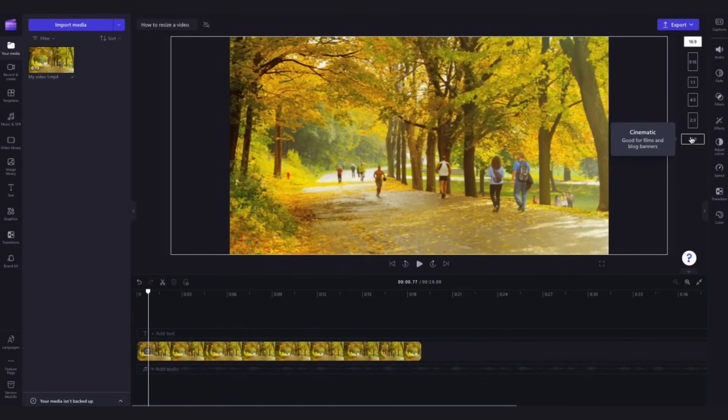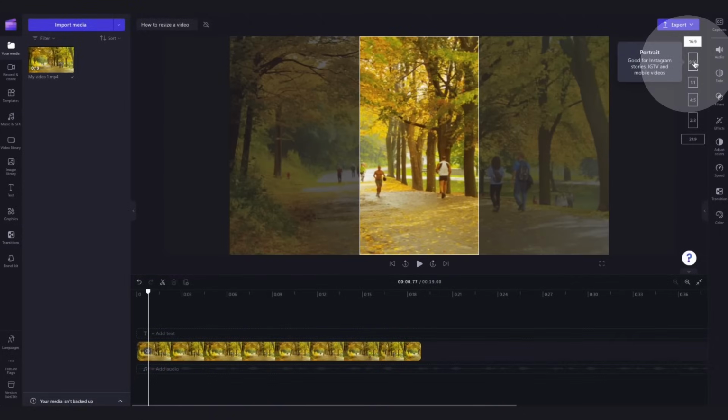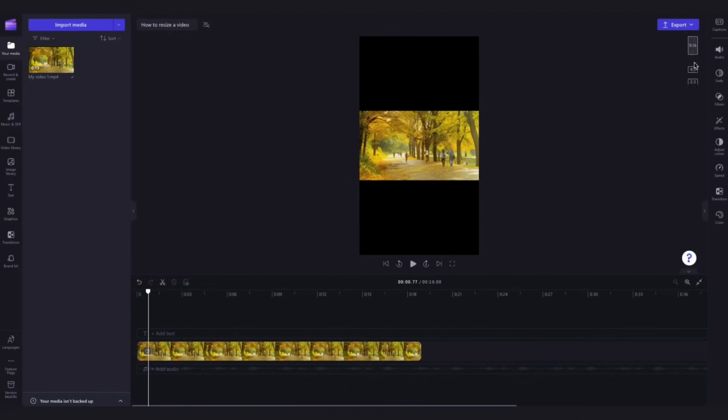Then, once you've found the dimension you want to use, in this case a 9 by 16, click on it to action the adjustment. And now you can see here the aspect ratio of the video has been changed.